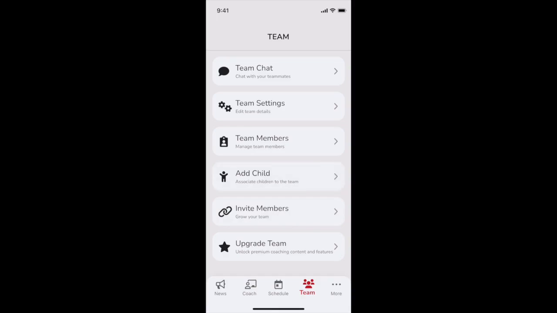So that is everything you need to know about using the Football Canada mobile app. Explore it. If you need additional support and resources, you can go to footballcanadamobile.com. Again, that's footballcanadamobile.com, and that has additional information on how to get set up, and support resources, and everything you need to use this tool.